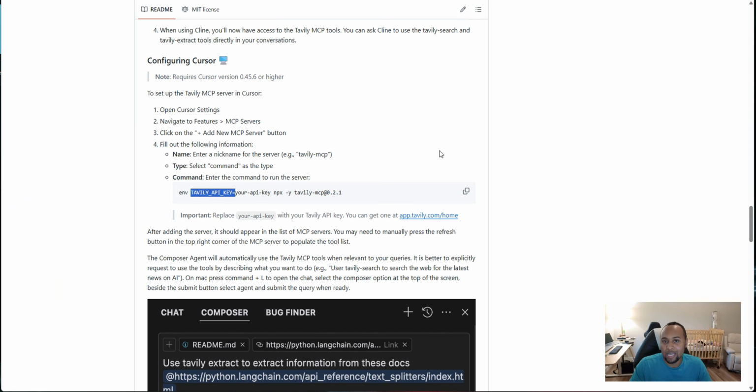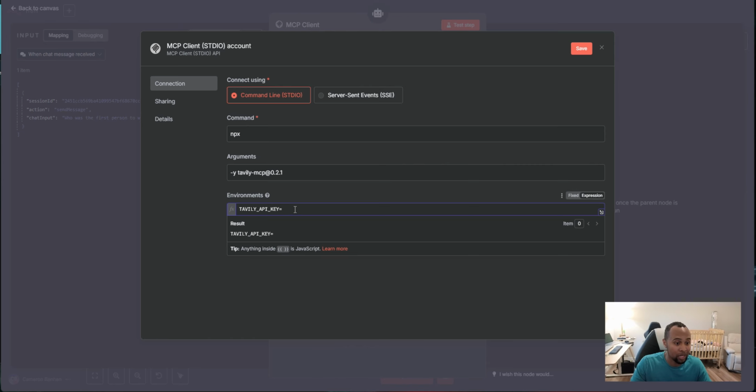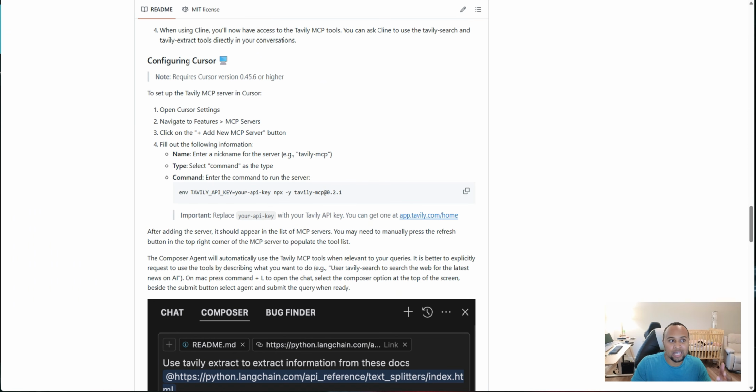Some MCP servers can be a little confusing when setting them up. I actually made the mistake of directly pasting in the API key here in the environments without putting in this first, and it was not working for me. Basically all I did was copy the URL to this GitHub repository, send it to ChatGPT, and have it help me set it up, and it found that this is actually what was needed before you put in the API key.